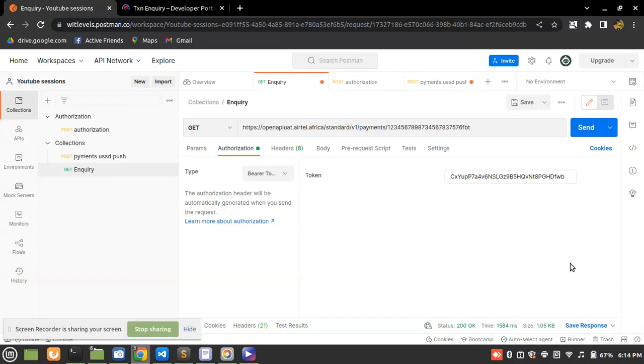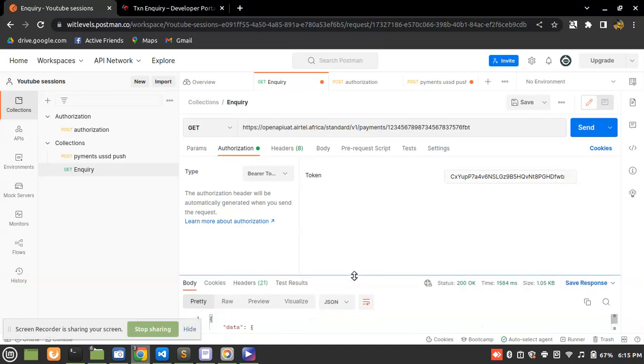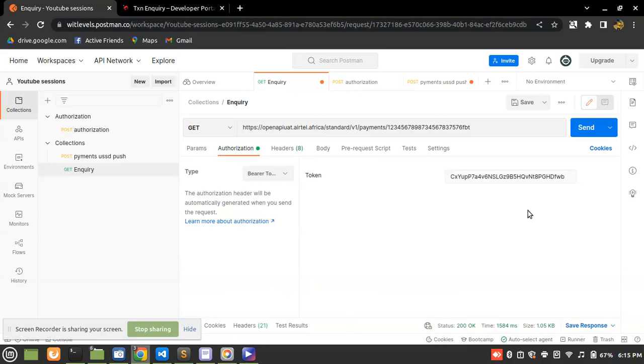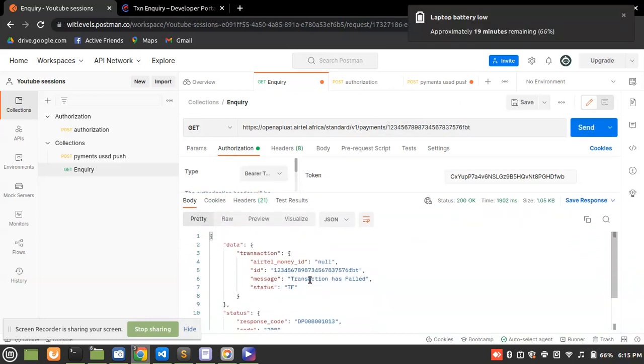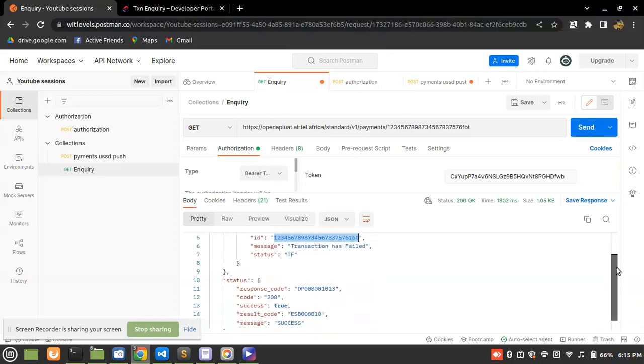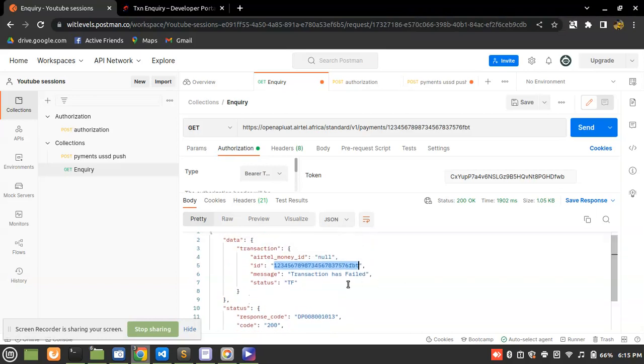I'm back once again. Sorry, the background can be a little bit noisy. What I did on my phone is enter a wrong pin for this transaction with this ID. Let me send it again and check the status. It's showing transaction has failed. Why? Because I entered a wrong pin. If it's TF, TF stands for transaction failed. Message: transaction has failed.